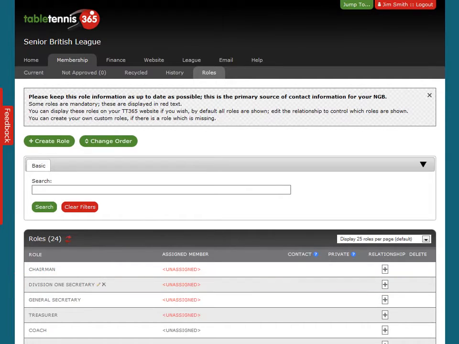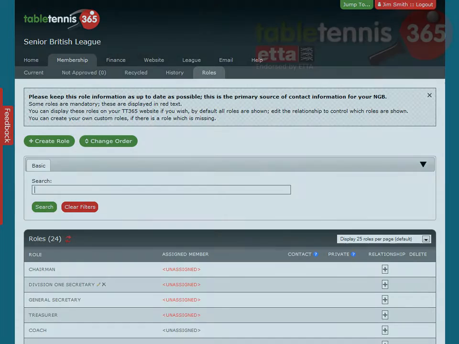Roles Manager is a very powerful tool when used properly, and you will find that you can use the information you define within it to help you in other areas of the Table Tennis 365 system, such as the email module, where you can choose to send to specific roles, or use the membership list filters to define a saved search, such as committee members, which you can then email like a subscription group.